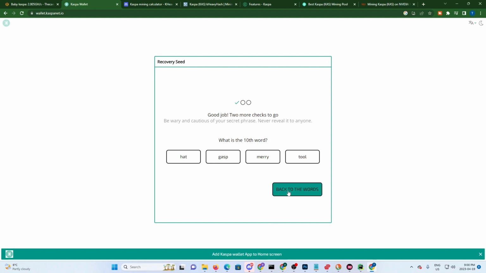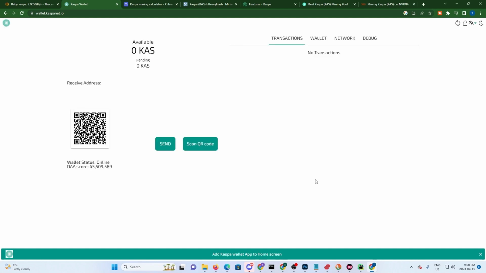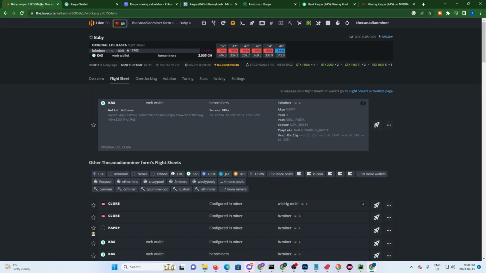And we'll say what our third word was, and you just click on it. And now it's asking what is the fourth word. So this is why you want to make sure you write that down. Once you pass the test, you hit OK, and there's your wallet. So now you officially have a Kaspa wallet. Super easy. You're going to make sure you write down that receive address, because that is the address for your wallet anytime you mine to that wallet.